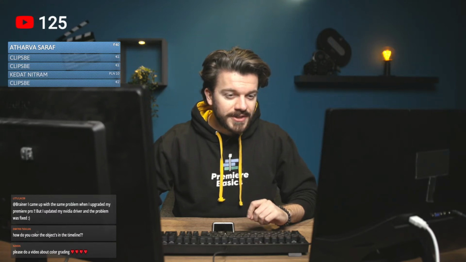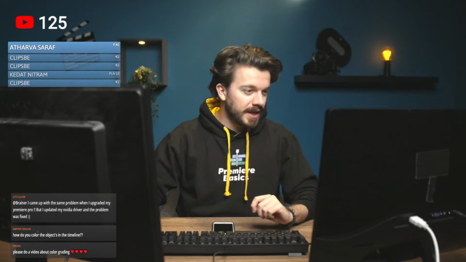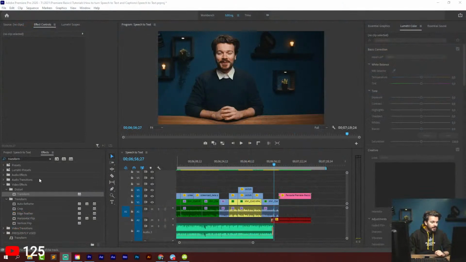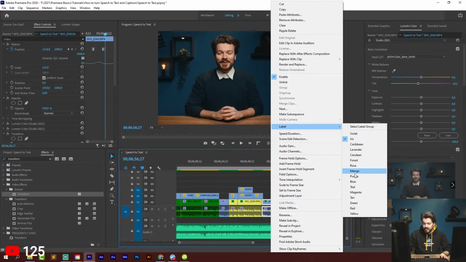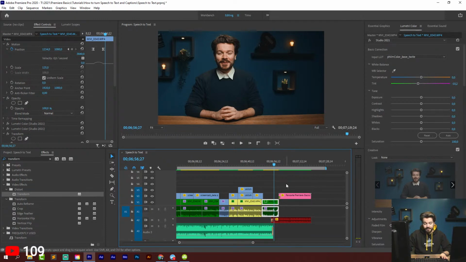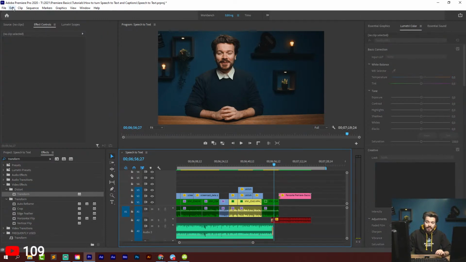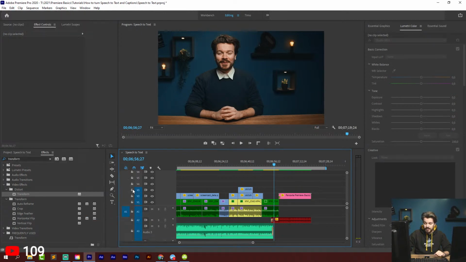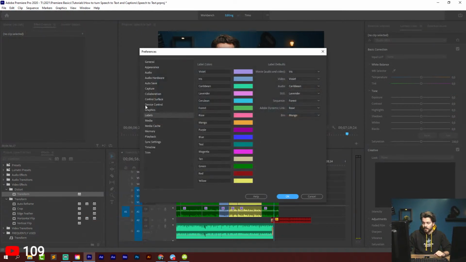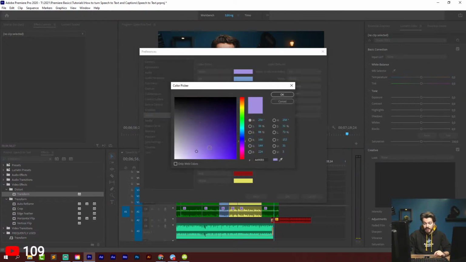How do you color the objects in the timeline? Super good question, actually. Let's go over here. What I do is I right click on it and I go label, and it gives me a whole lot of colors that I can change it to. For instance, green. Now, you can also do that otherwise. You can go to preferences, labels, and where is it? Oh, here. You can rename these, and you can recolor these.